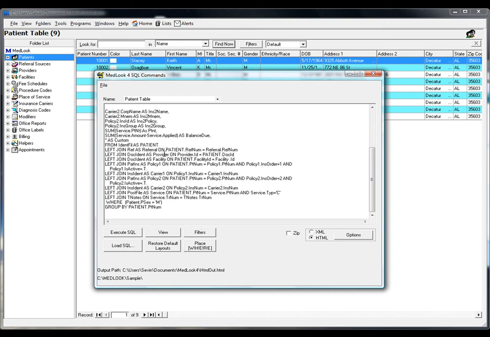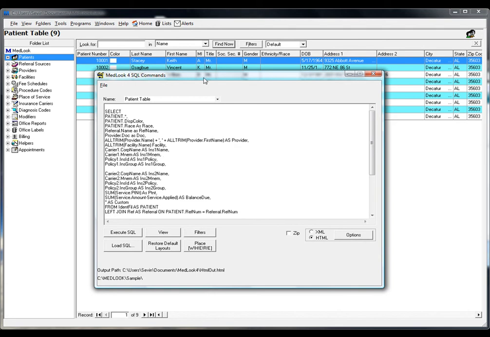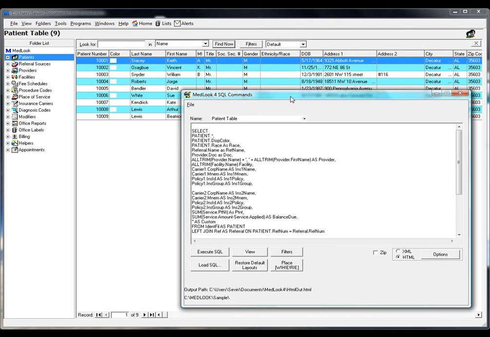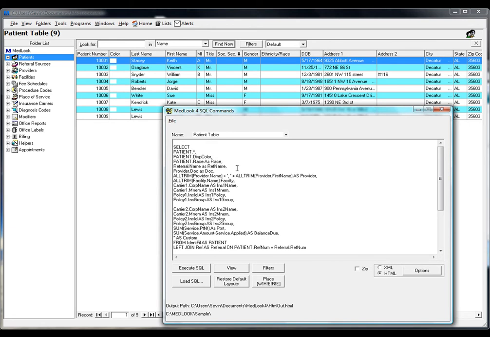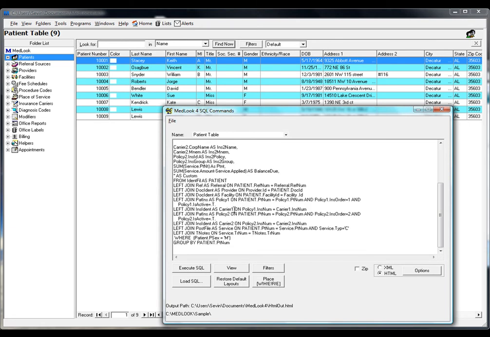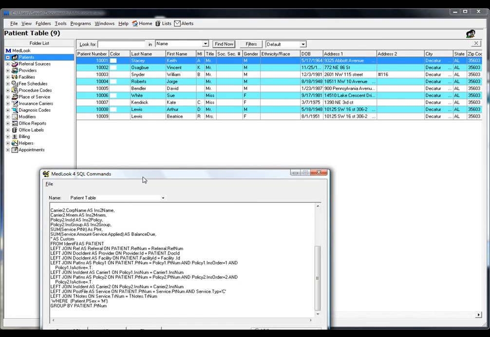Now, what you see here is just the SQL for different layouts that we use in Medlook. So, the patient table right here is the SQL for the current layout I have selected in the background here for this table right here.